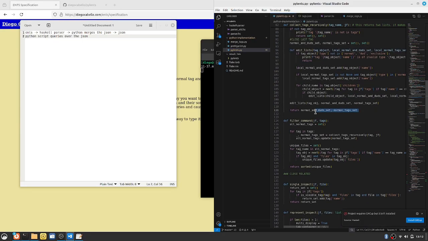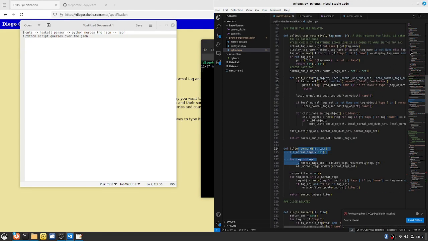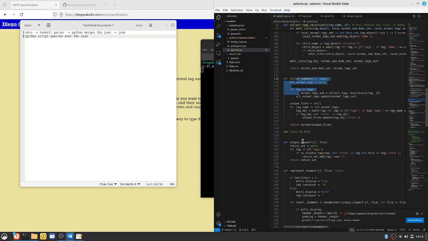It returns this. I don't need this. This is not a useful variable, but it returns this into the filter command, and then it does that there, because this is a helper command that's also used up here. Same thing with this. This is the representation of it, but this inspect command is used up here for assignment.